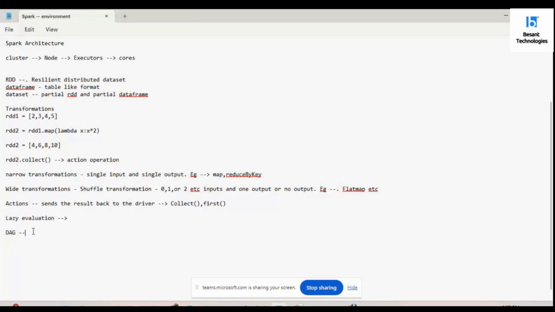So DAG is nothing but, if you are in the data engineering field, you know that we have a job. A job is nothing but a set of transformations. And there is another term called orchestration. We are not going to have just one job; we will have n number of ETL jobs. These are handled by an orchestration tool, for example Airflow. In Airflow, we call a job a DAG.